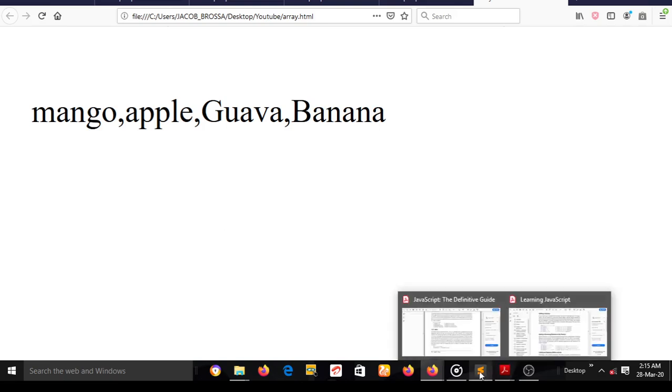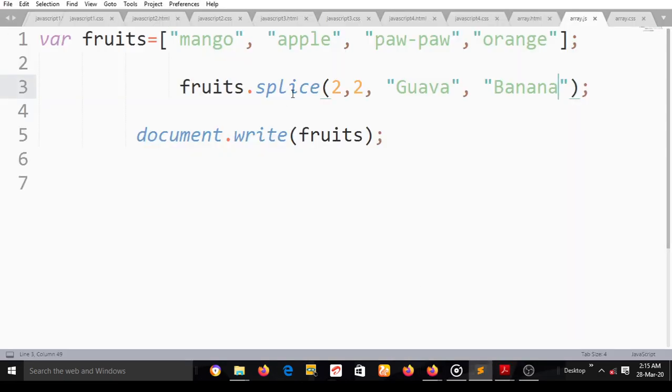Now the advantage of this splice method is that you can determine where you want the addition or the deletion to start from, unlike the push and pop or the shift and unshift method. So this is more like a general method of adding and removing elements from any position in the array.